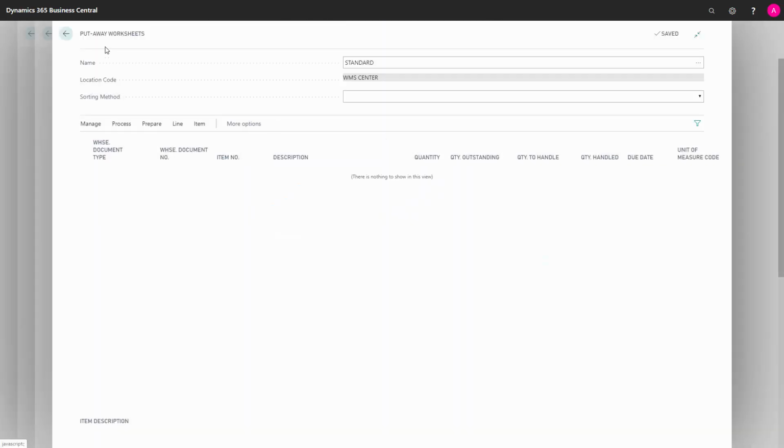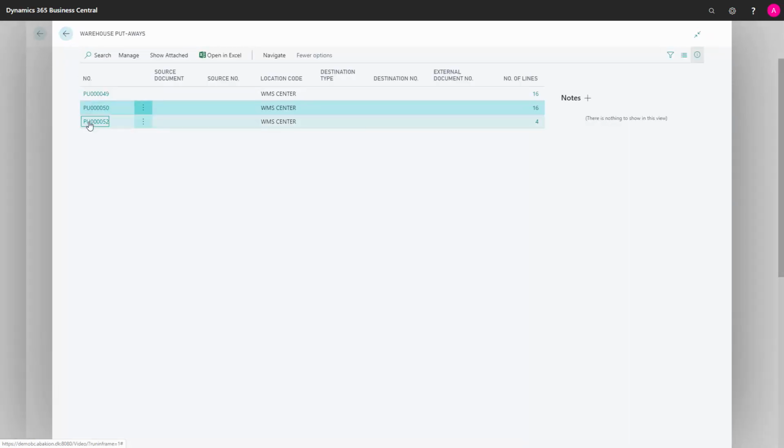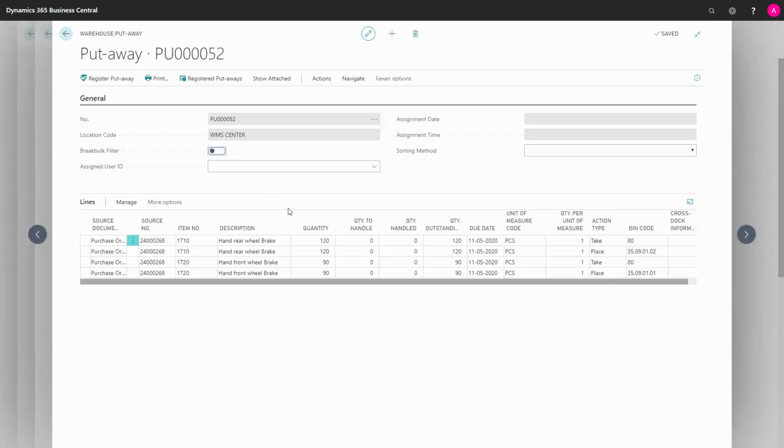And we now have a new put away activity again. So it will continue popping up until I'm posting this put away somehow, even though I've deleted it. So the put away document can still be open even though all the other warehouse inbound document is posted and deleted.